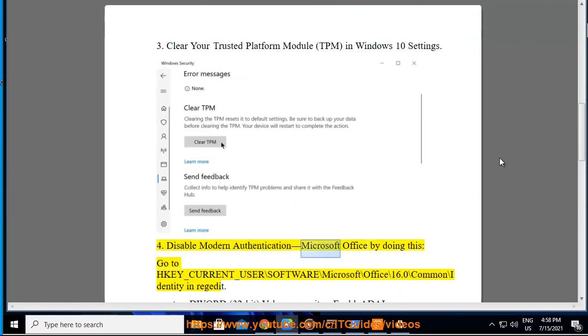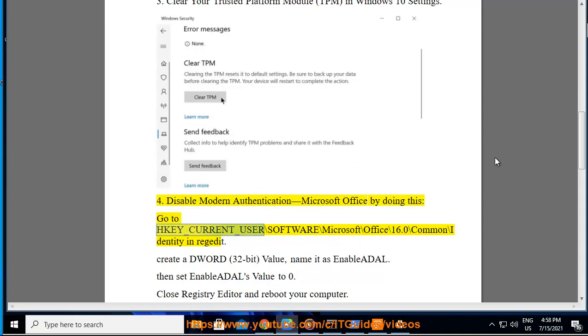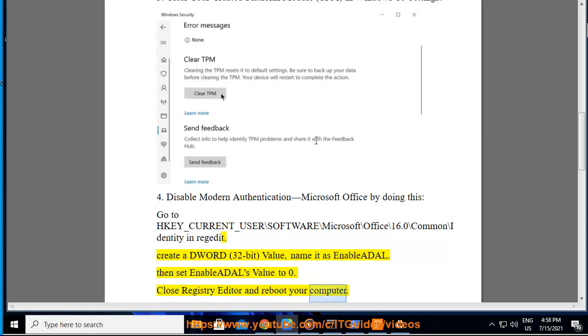4. Disable modern authentication for Microsoft Office. By doing this, go to HKEY_CURRENT_USER\Software\Microsoft\Office\16.0\Common\Identity in regedit. Create a DWORD, 32-bit, value, name it EnableADAL. Then set the value to 0. Close Registry Editor and reboot your computer.